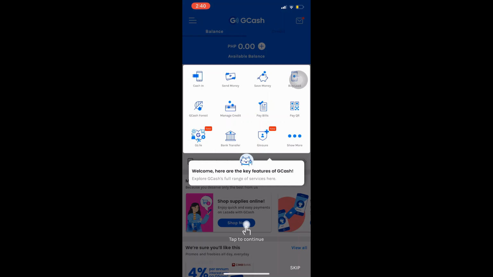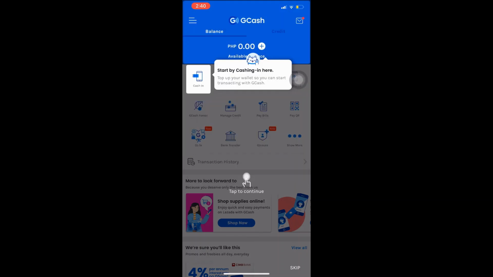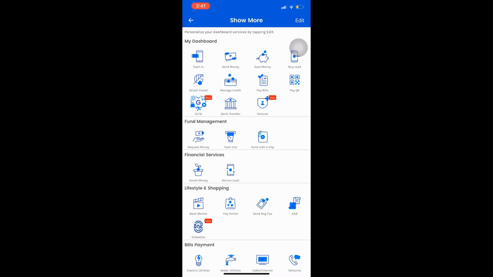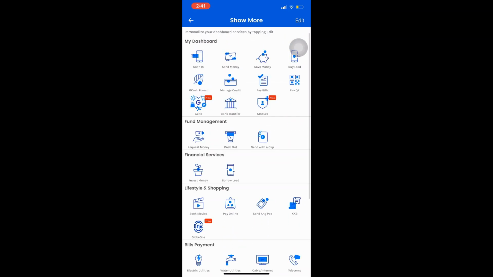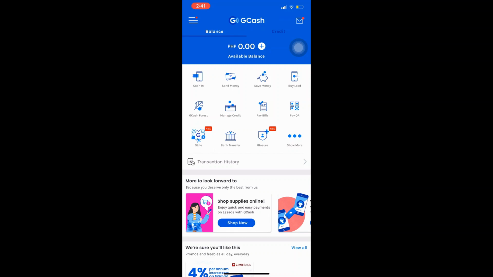Welcome. Here are the key features of GCash. So we try to explore it. With GCash, you can buy load, you can send money, or money can be transferred to you. Of course, you can pay your bills. So there you go. And let me just show you something. Your GCash number is the mobile number that is associated with your GCash account. So the one that you use to register, that's your GCash number.